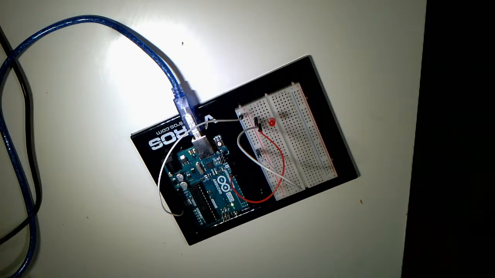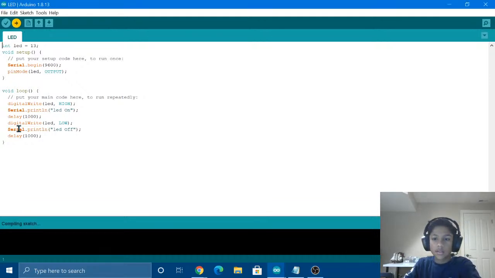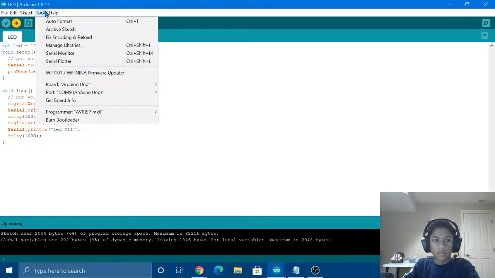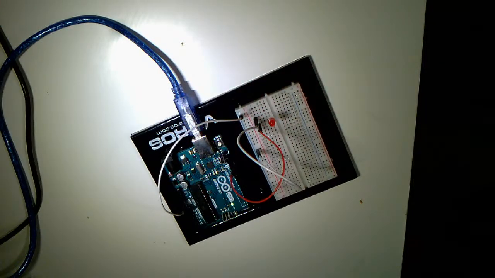So now if we run our same LED code, which I'll open up real quickly. If we run our LED code, we should see that the LED will light up. And you'll see my LED is now blinking.